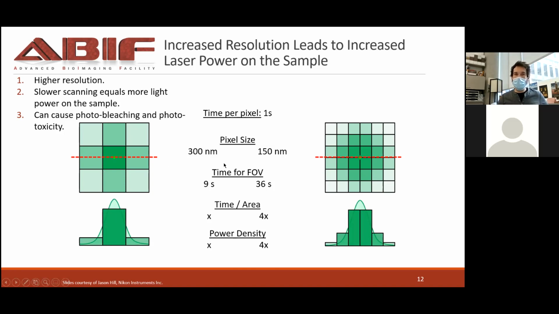So again, this is an idea of balancing. If this level of resolution is enough to answer your biological question, then this is going to be better for the cell, and it's going to be faster to acquire. If you really need the higher resolution information, that's totally fine, but you have to be aware that it will take longer to scan.